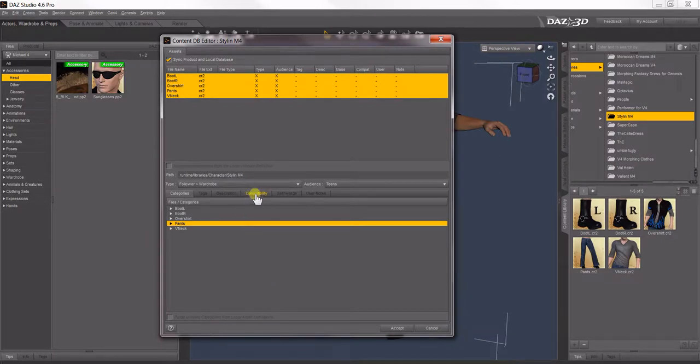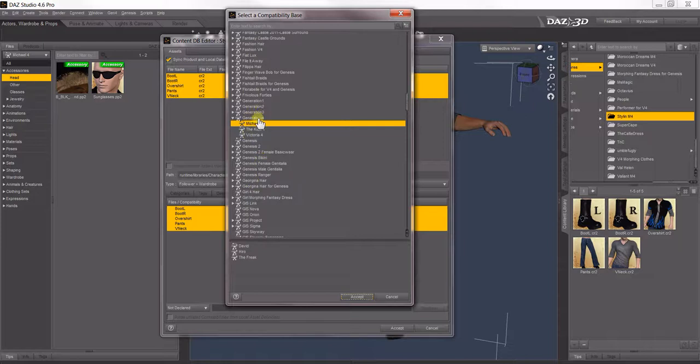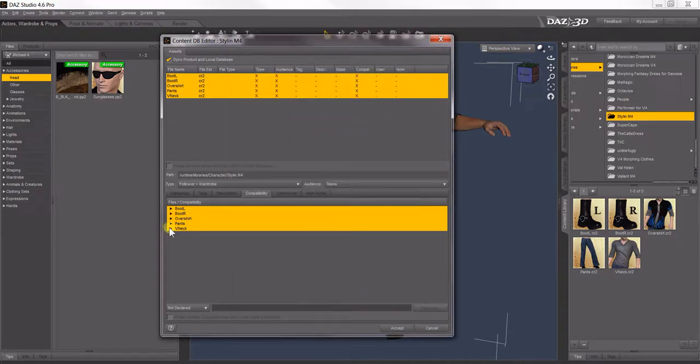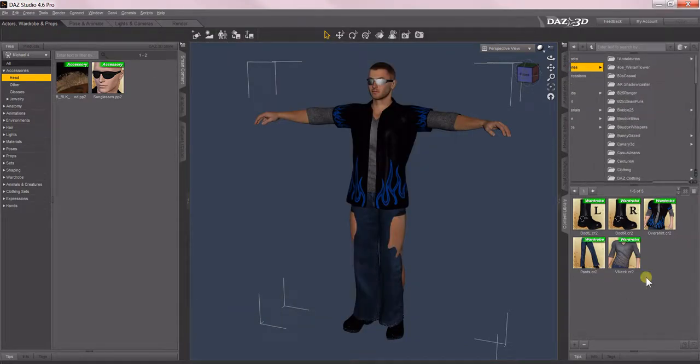The next thing to do is make sure that these are all compatible with Michael 4, so we'll come over to the compatibility tab, select all five of them, right click, add compatibilities to selected files, and up here, Generation 4, Michael 4, accept. Now if I open these little triangles, you'll see each one has been made compatible with Michael 4. Click accept, and you're done.